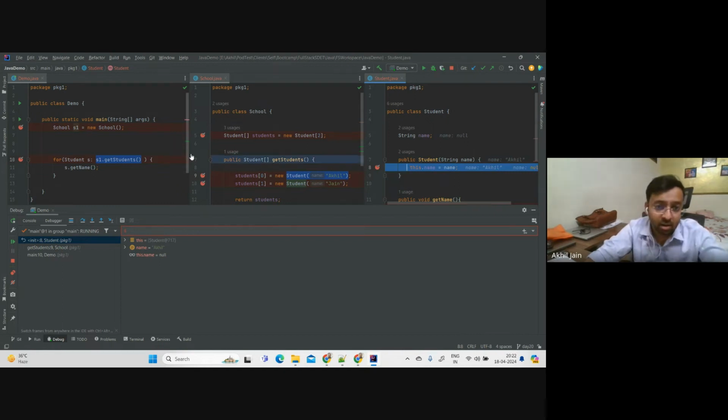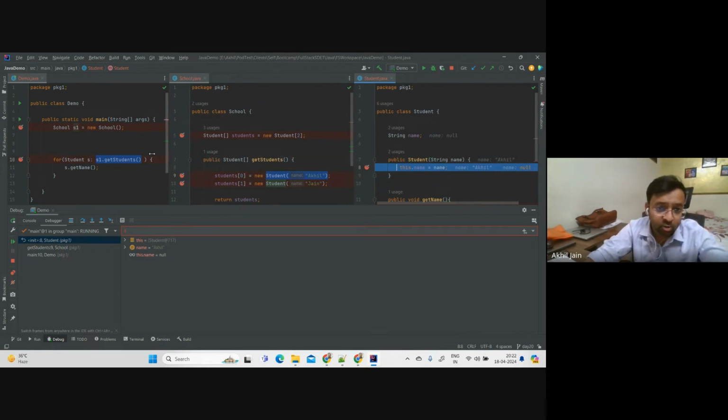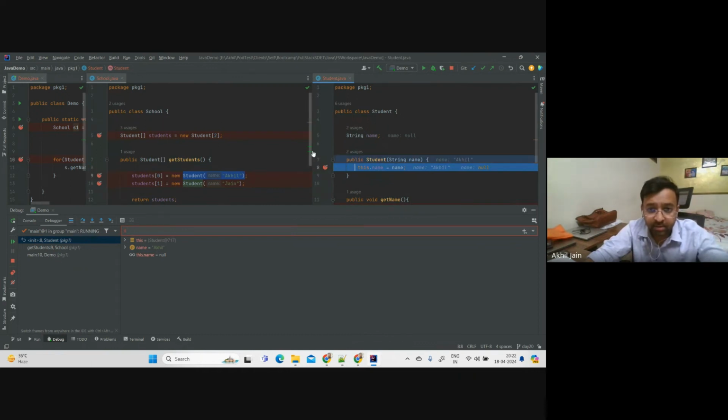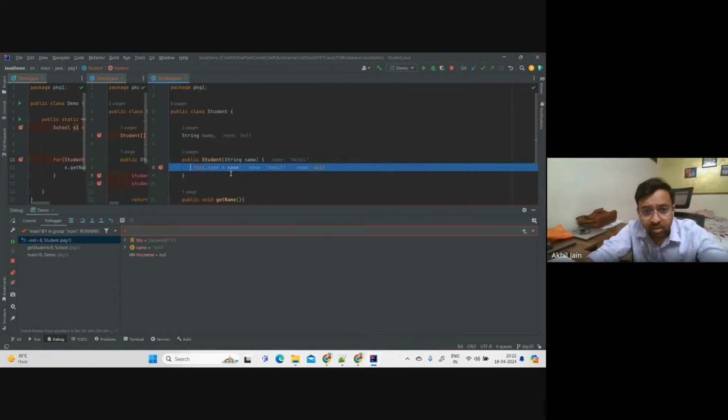And the amazing thing is that you can also see the values here. See this name? It shows it is null as of now. And this name has the value Akhil. IntelliJ is also giving these values. Maybe here it is not very clear, but you can just hover over the values and see what these variables are pointing to. This is pointing to null as of now, and this name is pointing to Akhil.